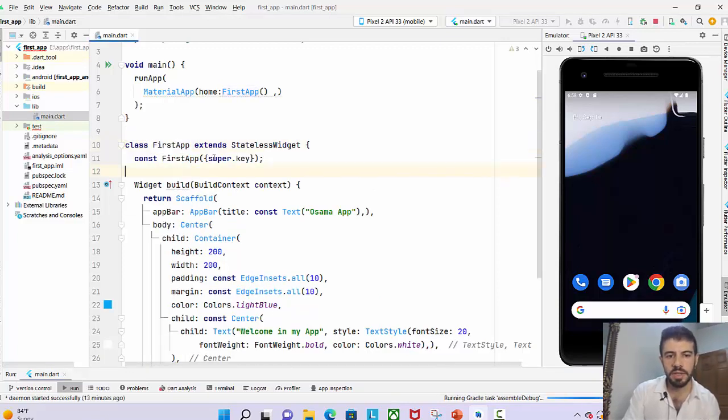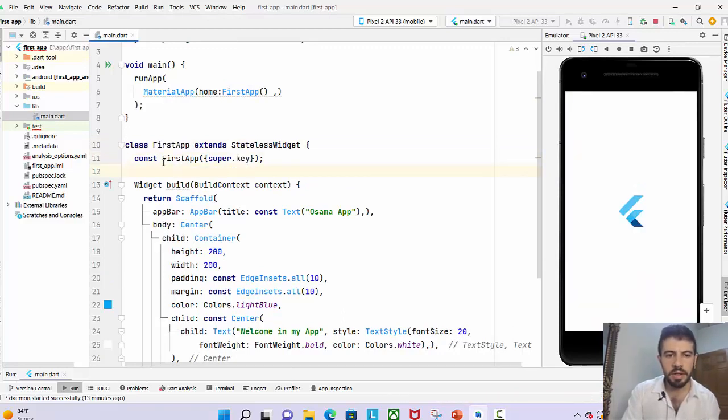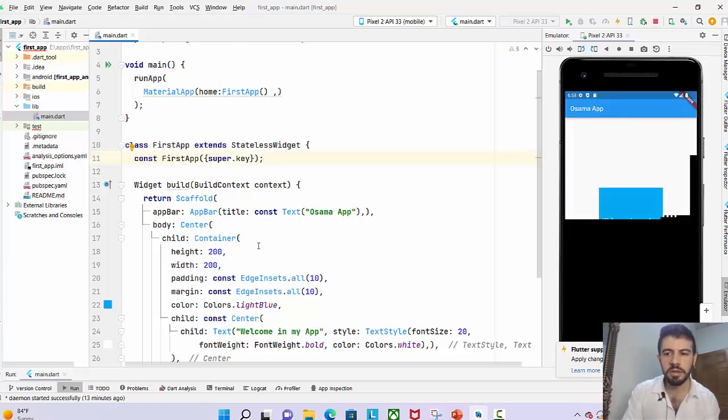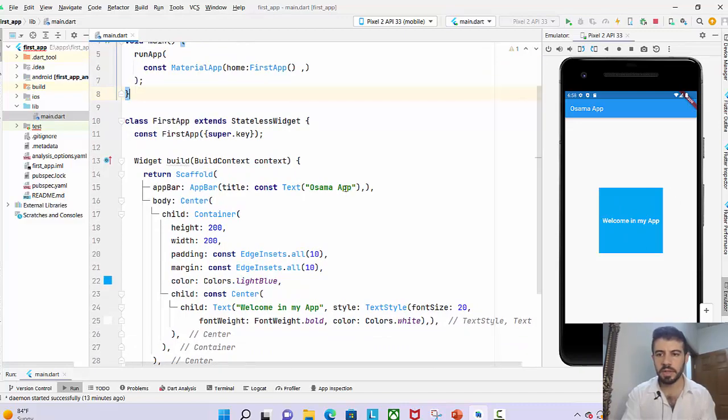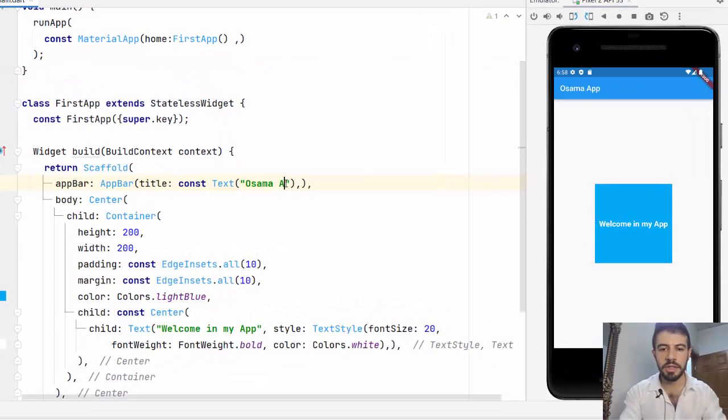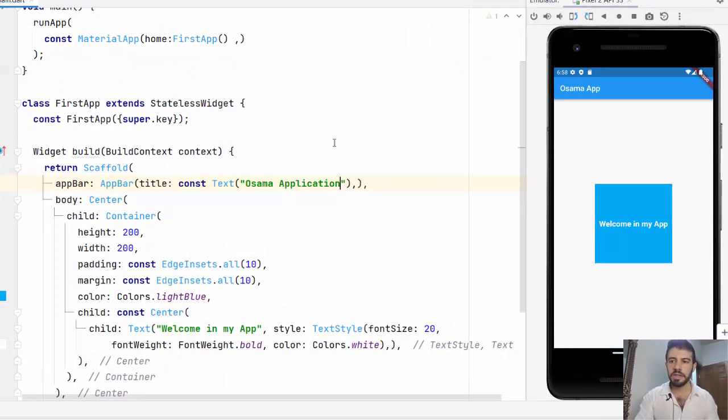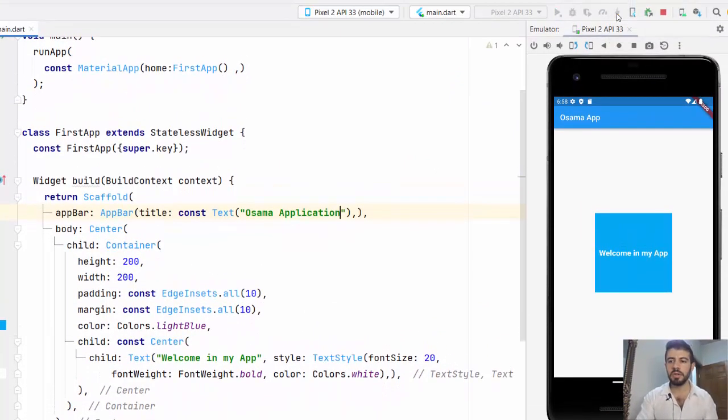It automatically adds the constructor and adds the key for the constructor, and we will explain what the key is later. And here it added const, since this is a stateless widget, so it will be constant, so nothing will change here. And you can see the application like this. It's very simple, you can change anything. For example, here I can change the text to 'application', and just click here, hot reload, and it will change directly, so you don't need to recompile the entire application again.